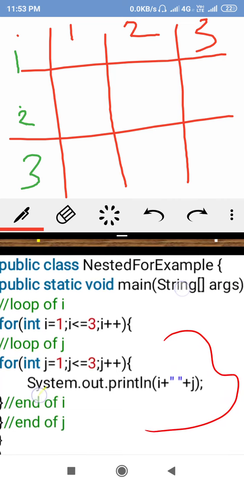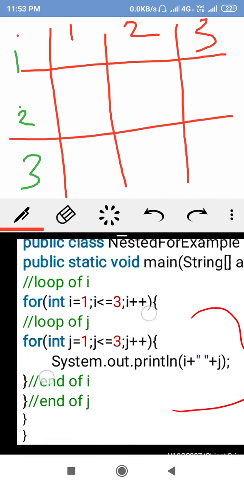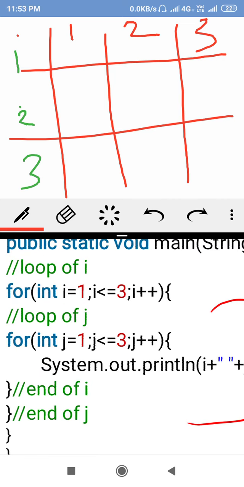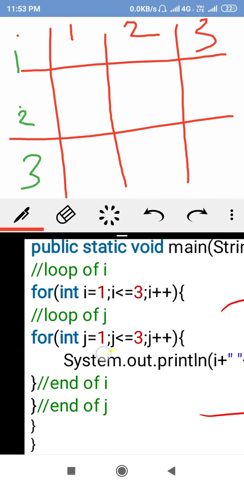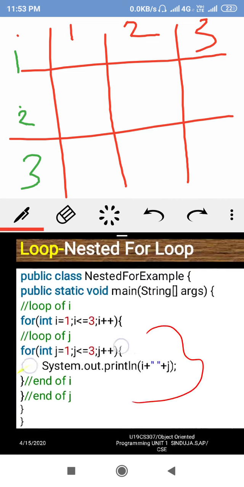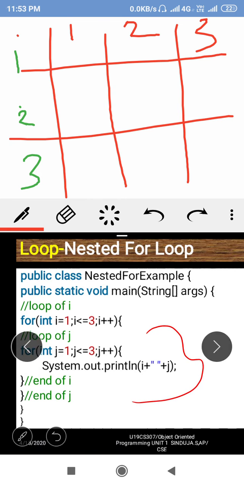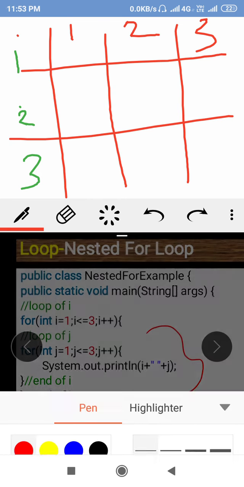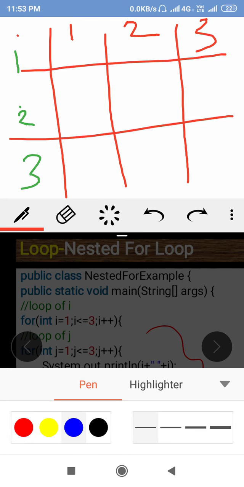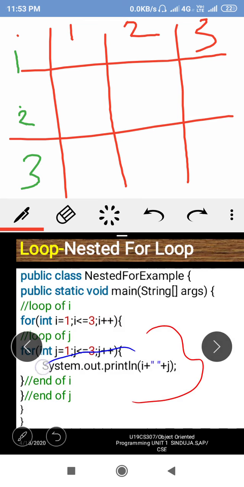I'm going to create one more for loop, and that for loop is initialized with a value of 1. So j is also 1. Again I'm going to check whether j is less than 3. I mean 1 is less than 3. Yes, it is true. Then it comes into the inner body of my for loop. The inner body of my for loop is System.out.println of i comma j.